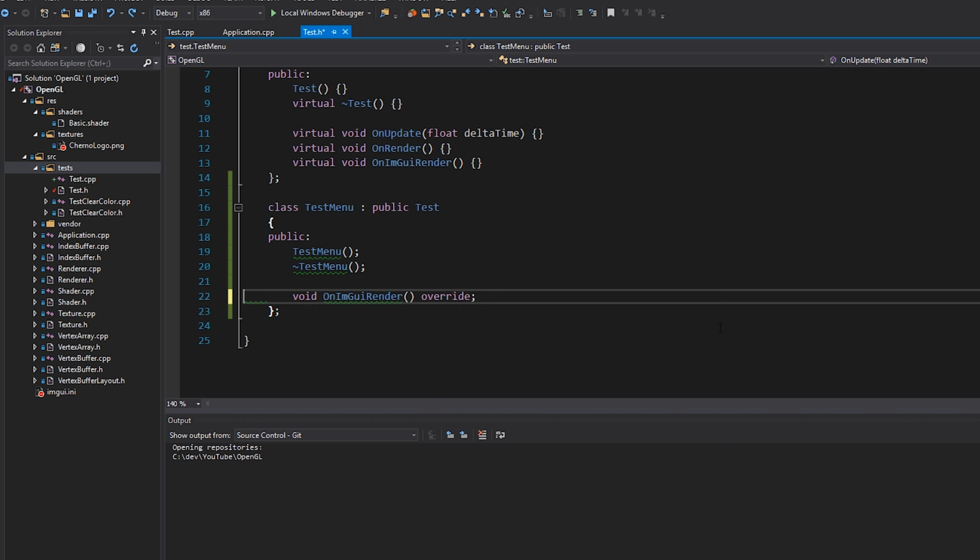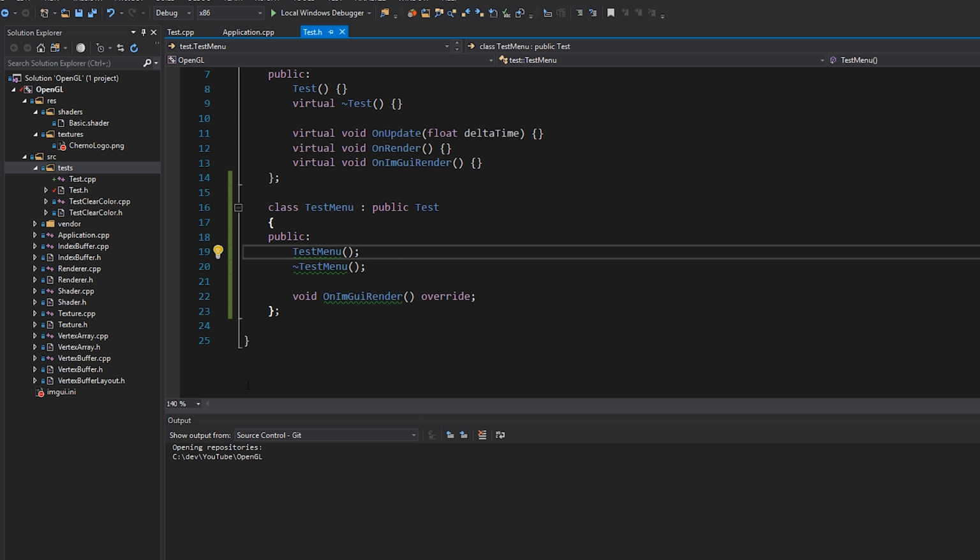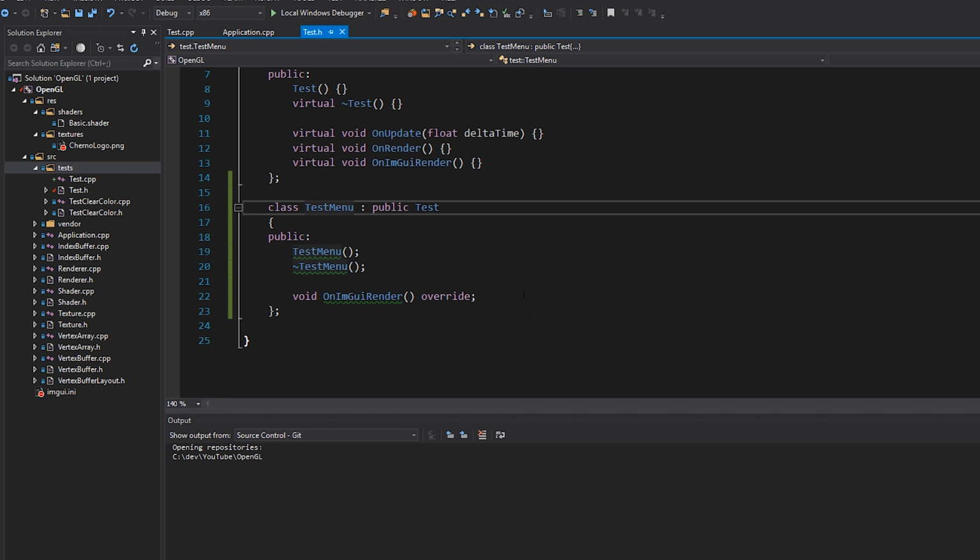I can just go ahead and delete them, and then everything will still work fine. I don't have to implement them. It's just an option that's given to me. So this test menu class is going to do two things.